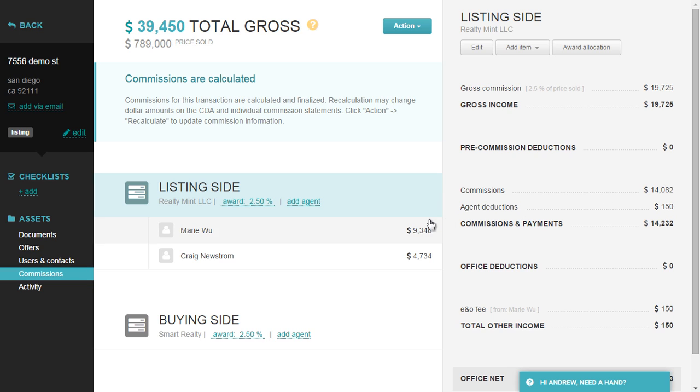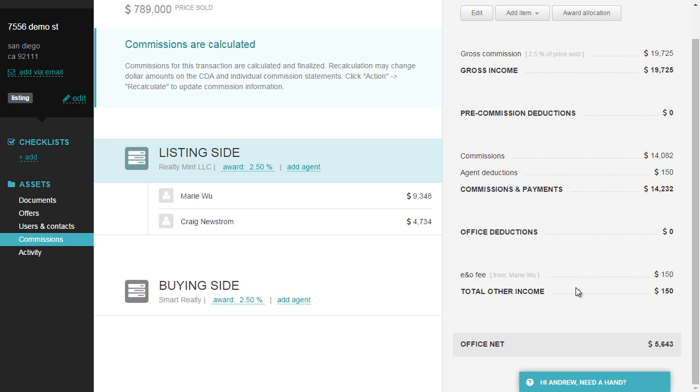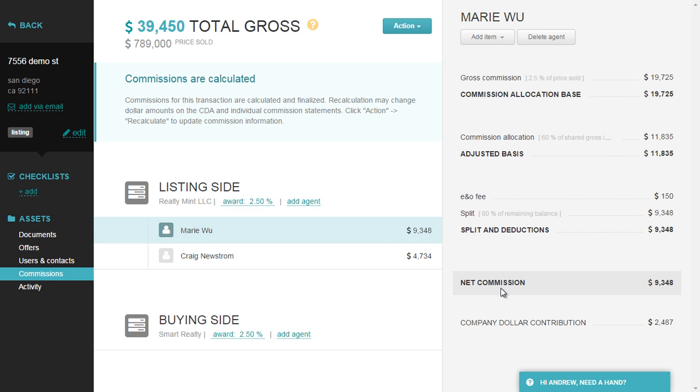So Marie had to pay 150 E&O fee. Office deductions, so the office doesn't pay anything or doesn't give any bonuses. And then we have that E&O fee from Marie to the company, and this is the office net. And of course, when you go and take a look at your agents, you see individual agent net. You can click and you can see the breakdown. So that's how simple it is.